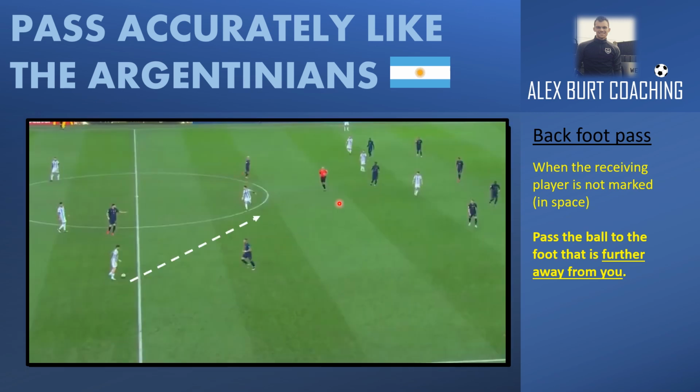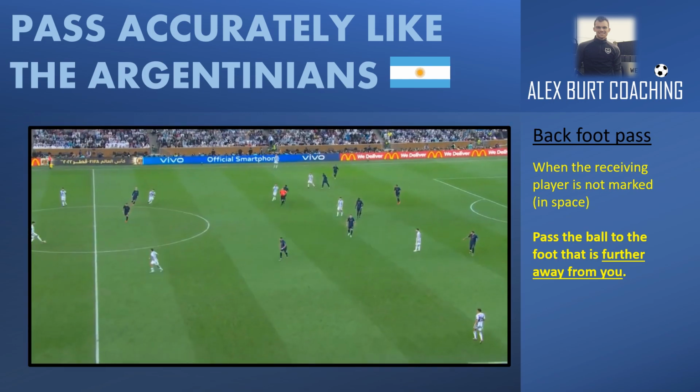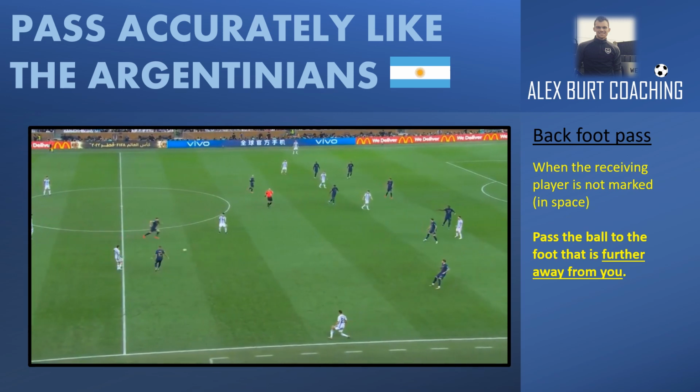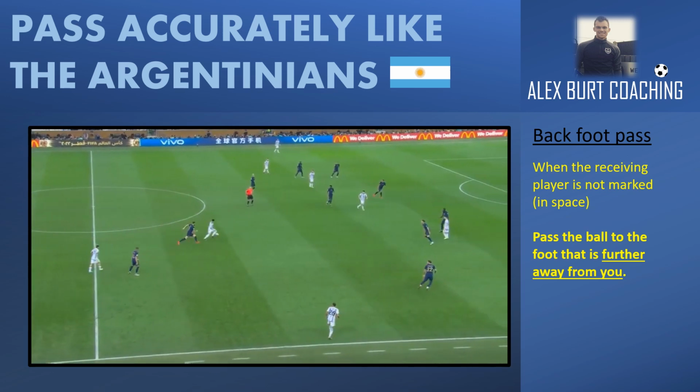For example, in this situation, you can see how the receiver has lots of space to turn and play forward. So the correct decision is to pass the receiver's left foot, the foot that is further away from you, i.e. their back foot. And because of this back foot pass, the receiving player is able to turn and now play forward.